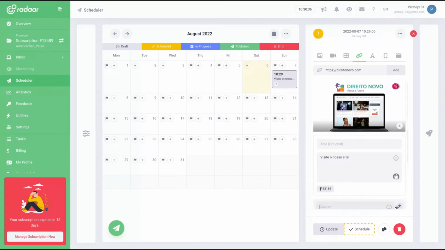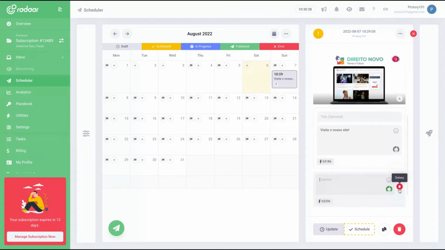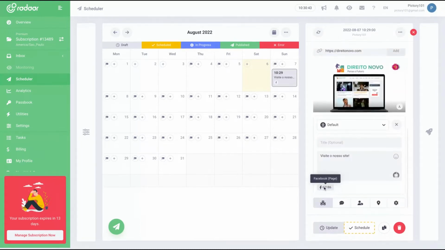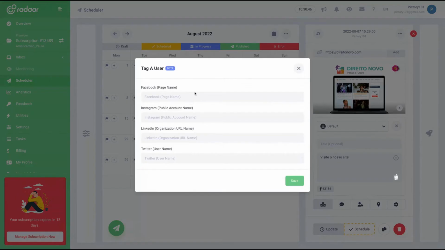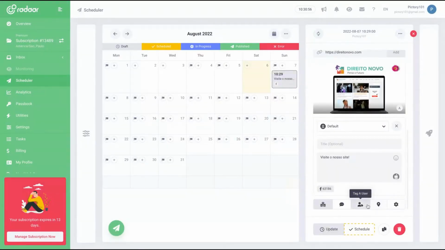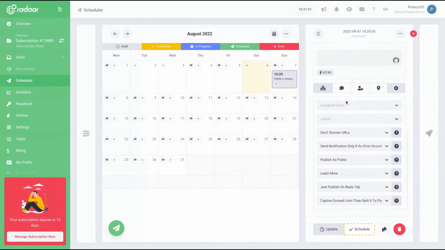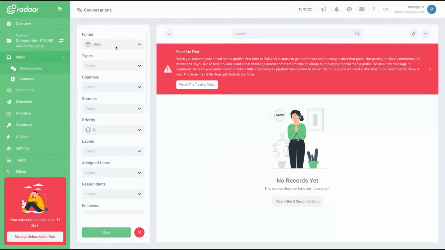It's pretty simple. You can add chain comments here. You can use caption variations, okay, for different social media profiles. You can tag users on Facebook page, Instagram public profile, LinkedIn, Twitter. You can also add a location. And on advanced, you're going to see some options to not shorten URLs, send notification if any error occurs, etc. You can manage all your posts through their inbox features and see your contacts as well.